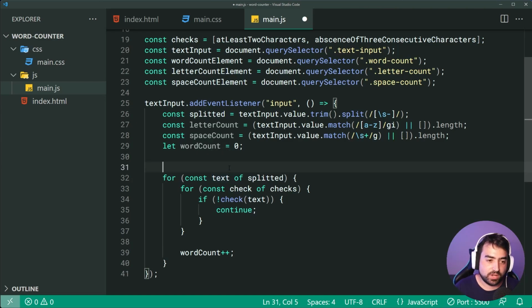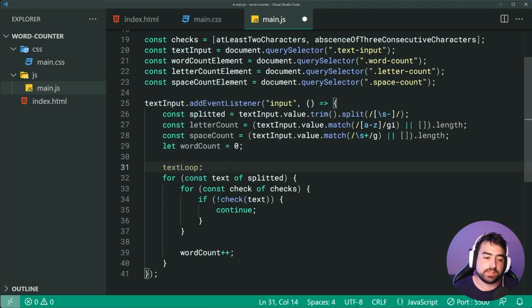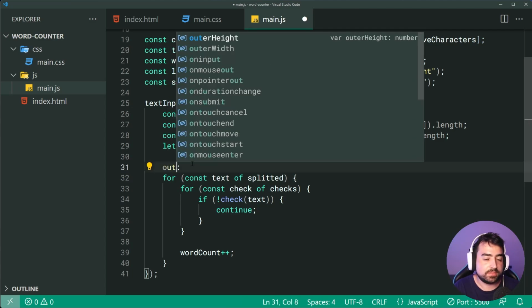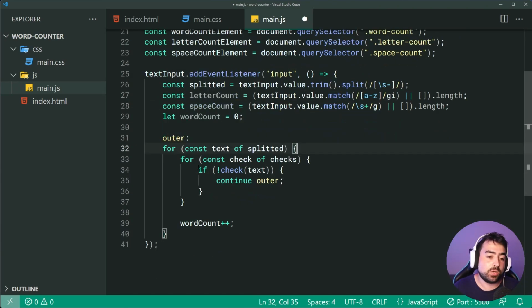So right up here, we can call this text loop with a colon. So now we're just saying here, look, this outer loop, or we can even use the word outer, might be a bit simpler. So we can say outer here. Okay, so we can now just say continue outer. To continue but on the outer array instead, and skip this text. So now word count is not going to be reached, and it won't be incremented.